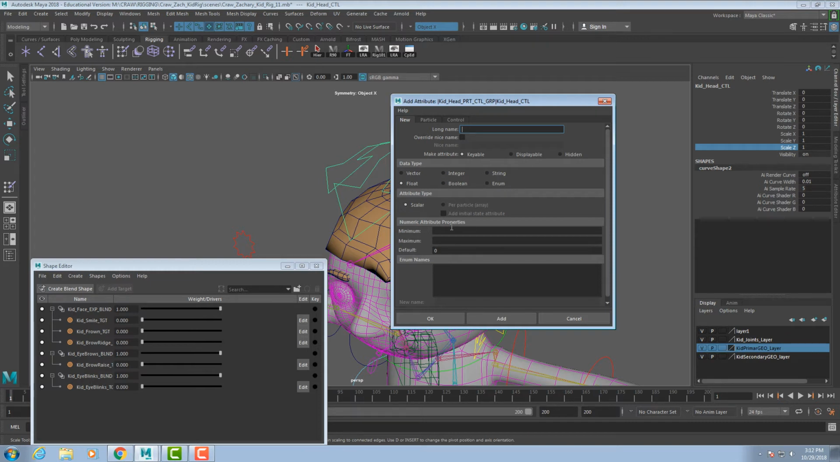And then let's go ahead and start naming our attributes. So I'll start here with our first one. We'll just call it Smile. And let's have it go from a minimum of 0, a maximum of 1, default of 0. And I'm going to hit Add. Let's see, let's do a frown. So I'm going to call this one Frown. Minimum 0, maximum 1, default 0. And hit Add.